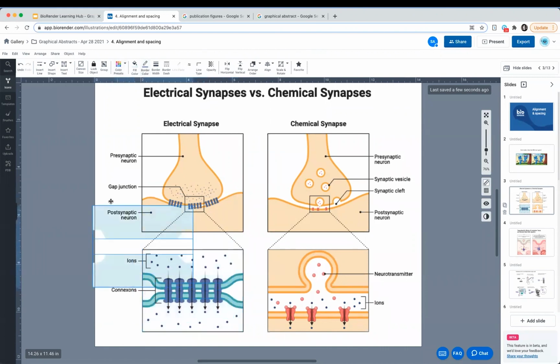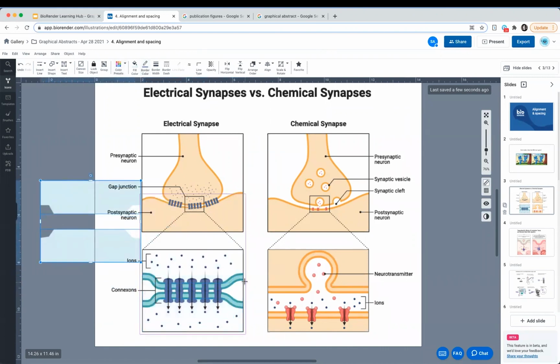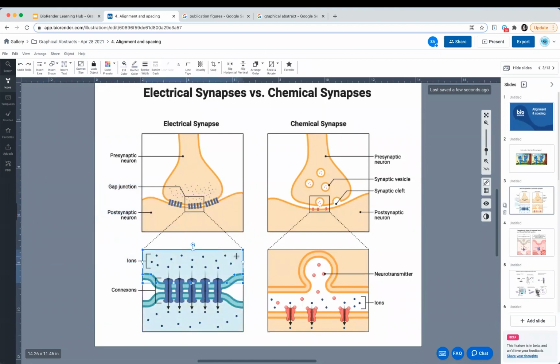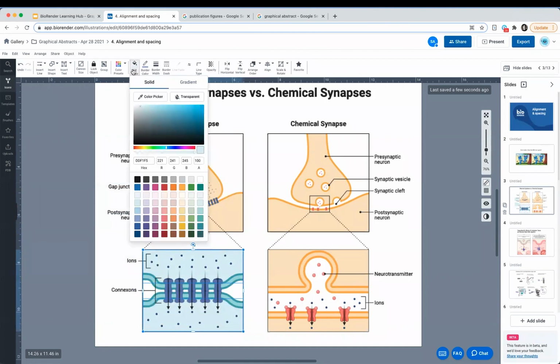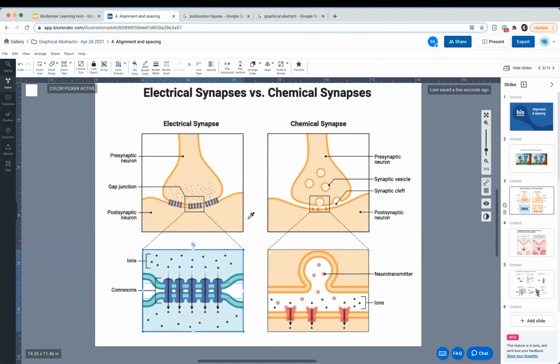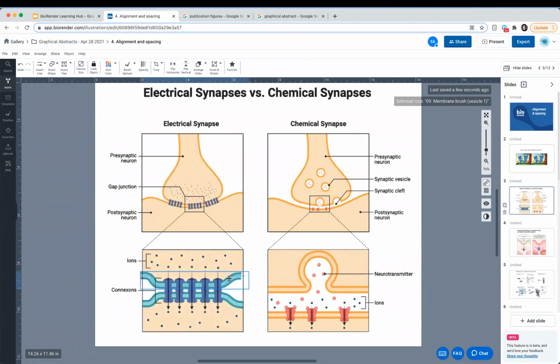Now, this is one of those unique shapes like this. It's not a brush or an icon. So what I'm going to do is select both, come up here to fill, and then color pick. And I'm going to color pick this exact color. There we go. It looks like this shape is a brush.